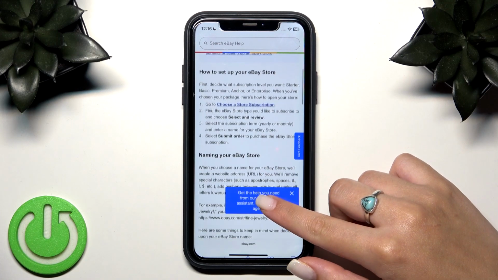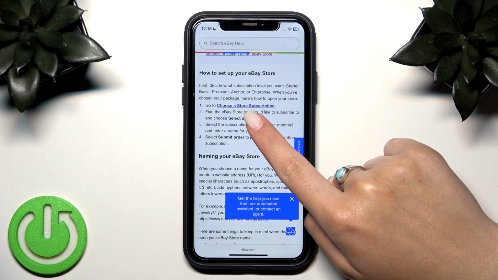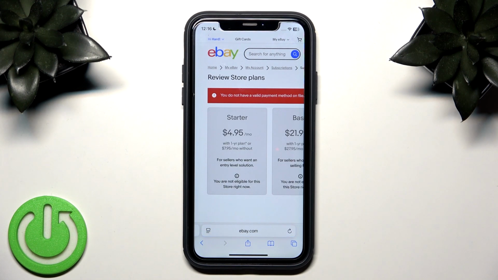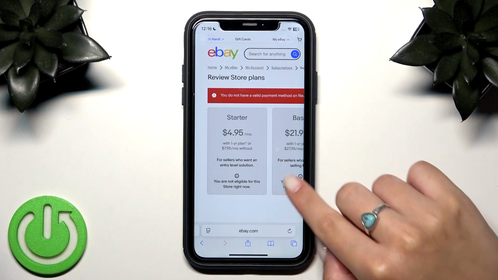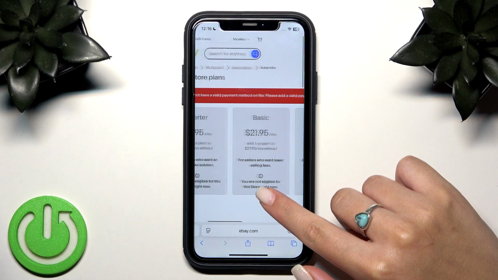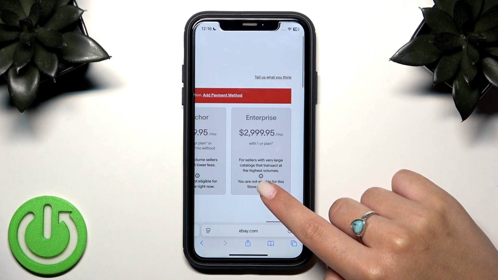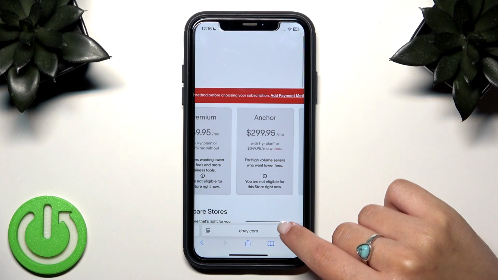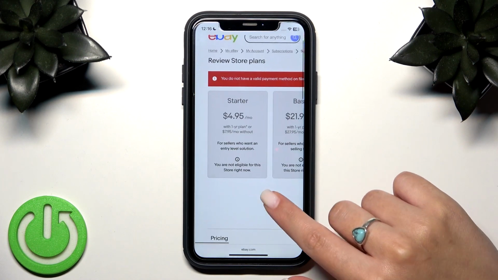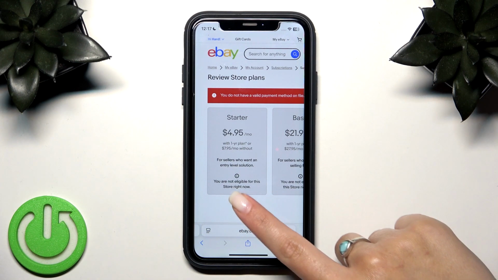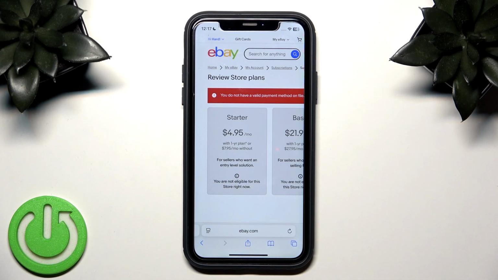Here you need to scroll down until you see this link, choose a store subscription, open it, and here you will see the levels of store you want. So it's starter, basic, premium, and some others depending on how big you want your shop to be. But if you are just starting to sell on eBay, I think the great option for you will be this starter subscription.